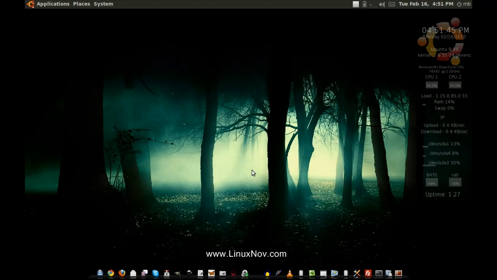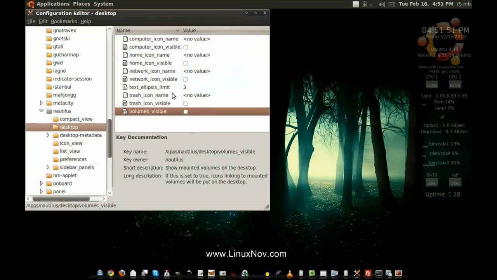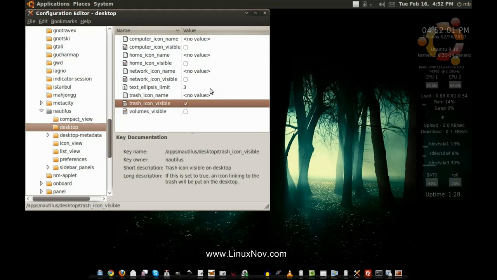It looks really, really good now. Clear desktop. That's really good. Also, you can make your trash icon visible, your network icons, home icons, computer icons. All these values, you can change it. It's up to you guys.